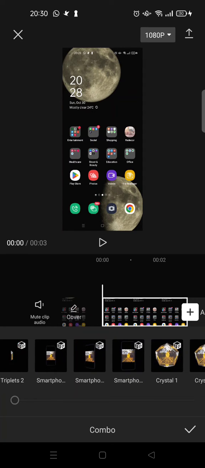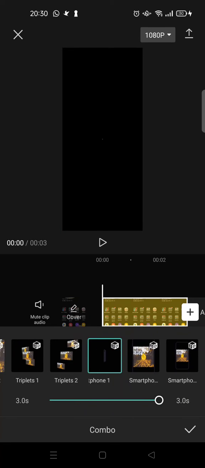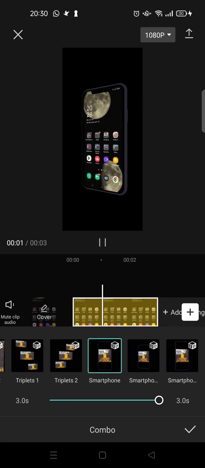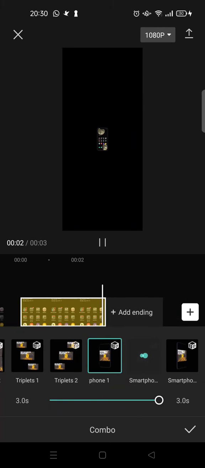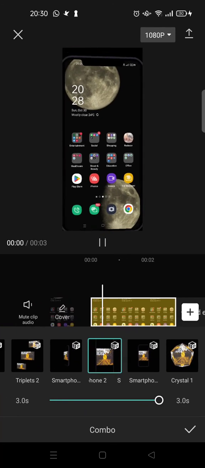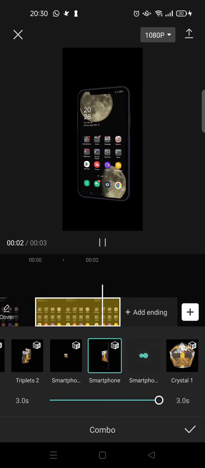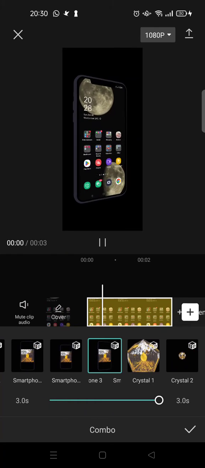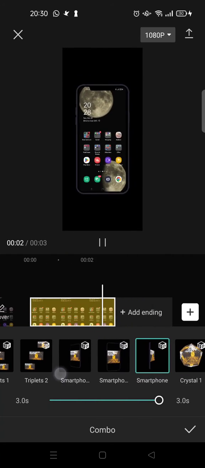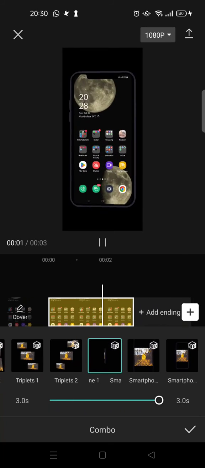There are three options that you can choose. You can just click or choose the one that you think fits your needs the most. So this is the first one, this is the second one, and here is the third one. So I'm gonna use just the first one right here, the smartphone one here.